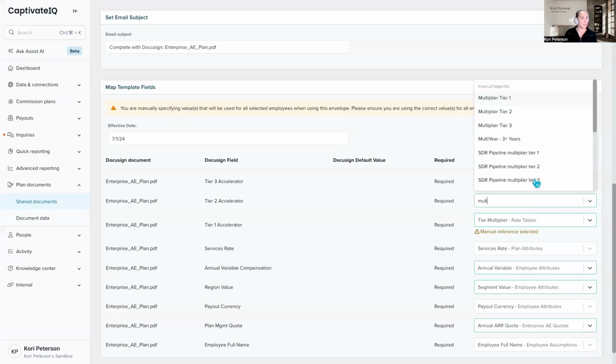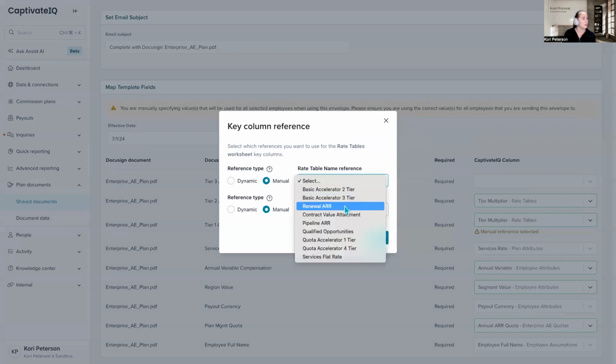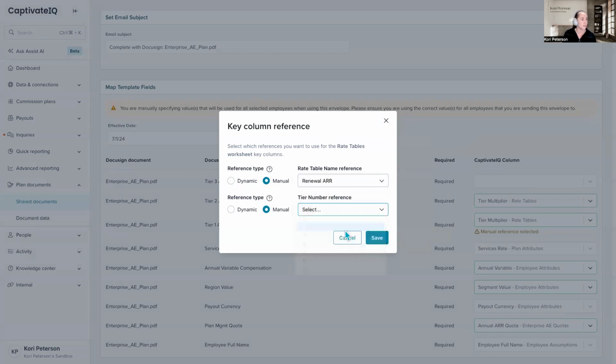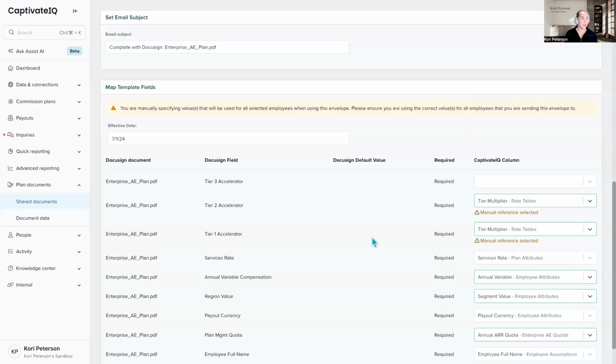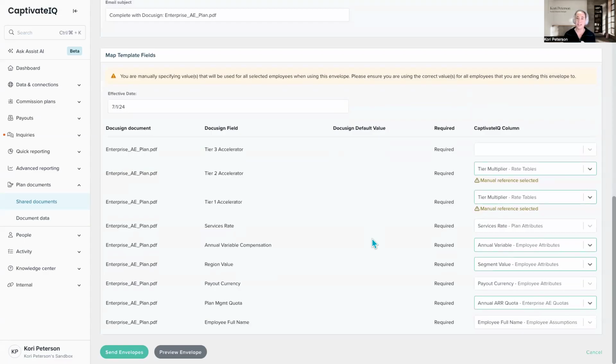If I were to say that I want to grab my tier 2 multiplier, I would find that from my rate tables, select manual for both, and again, say renewal ARR for tier 2. So it does just provide you a lot more flexibility with which attributes you can access here. We never want plan management to be the reason that you don't build your tables the way that makes sense to you. So hopefully this flexibility is exciting to you all and allows you to access more.